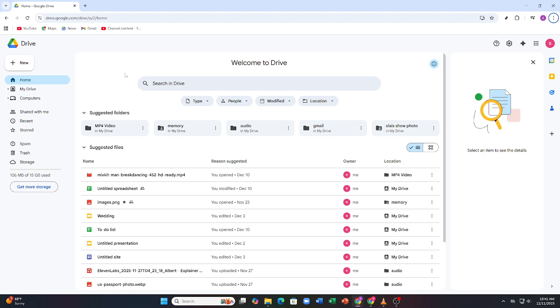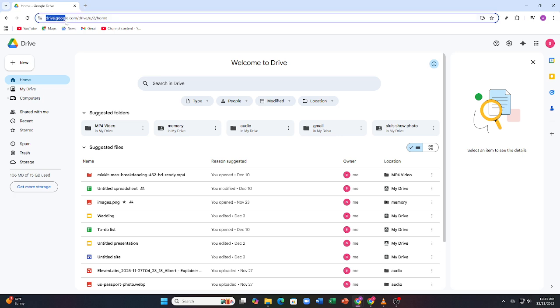the full 2026 setup. Sorting your drive makes everything easier to find, especially when you're working with lots of documents, photos, or project files. So first, open your browser, go to drive.google.com, and sign in with your Google account. Once your main dashboard loads, we're good to start.